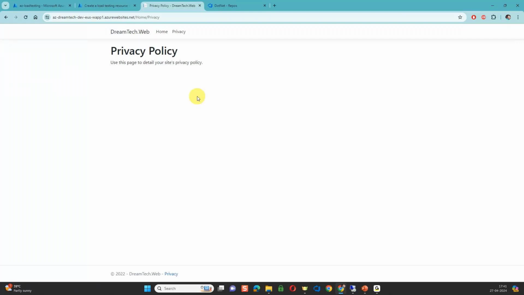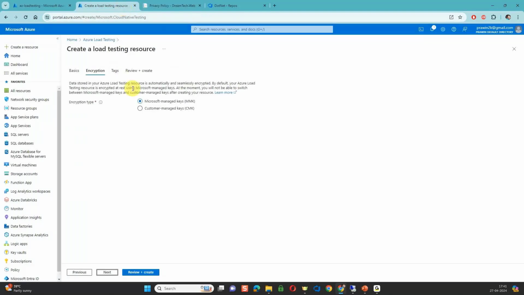So what this does is encrypt all our artifacts. The extension of JMeter files is JMX. So JMX files or CSV files might contain some sensitive information. All those are encrypted using Microsoft keys. If you don't want to use Microsoft keys, we can come up with our own keys. Basically, it's all related to encryption. So we can go with Microsoft managed keys. That should also be okay.